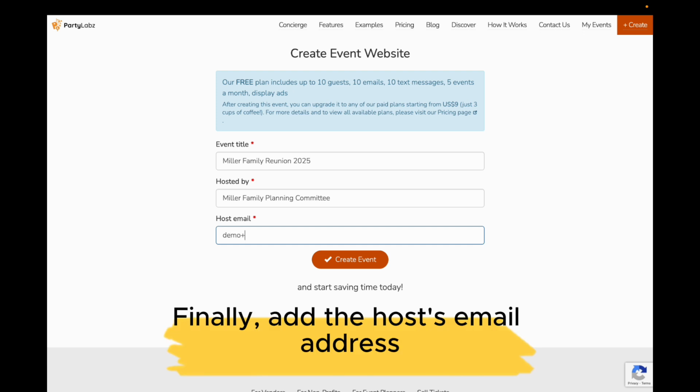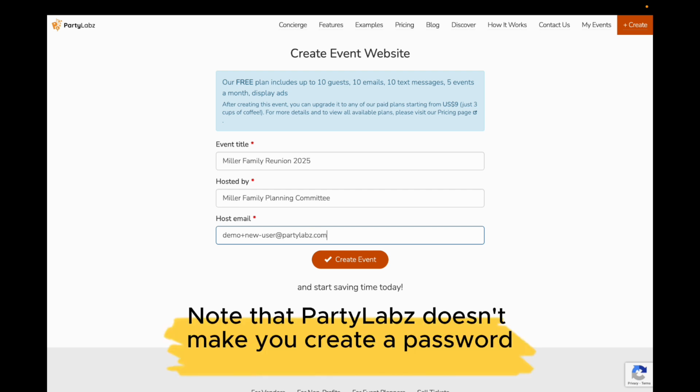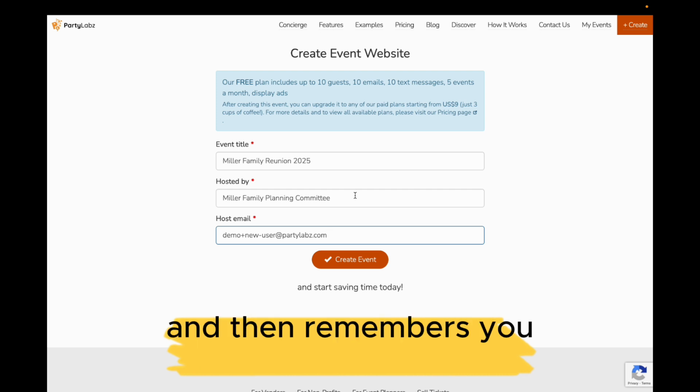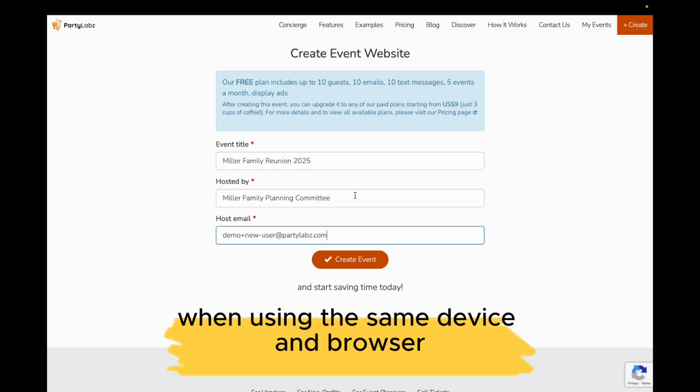Finally, add the host's email address. For this demo, we'll enter demo plus new user at partylabs.com. Note that Party Labs doesn't make you create a password. Instead, it sends a one-time password to your email and then remembers you. You won't need another password for a month when using the same device and browser.